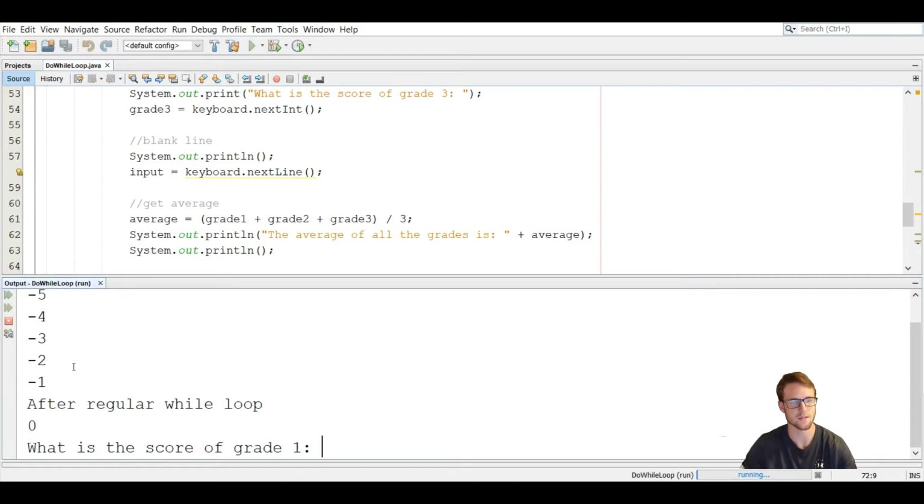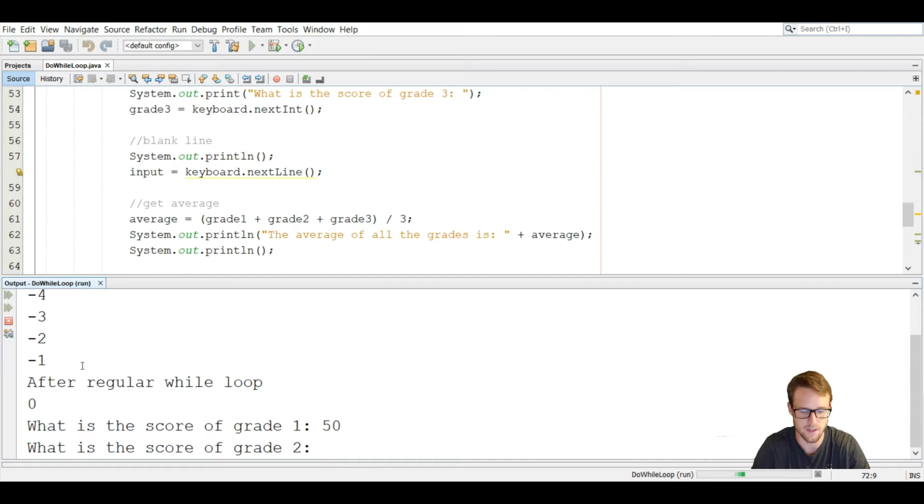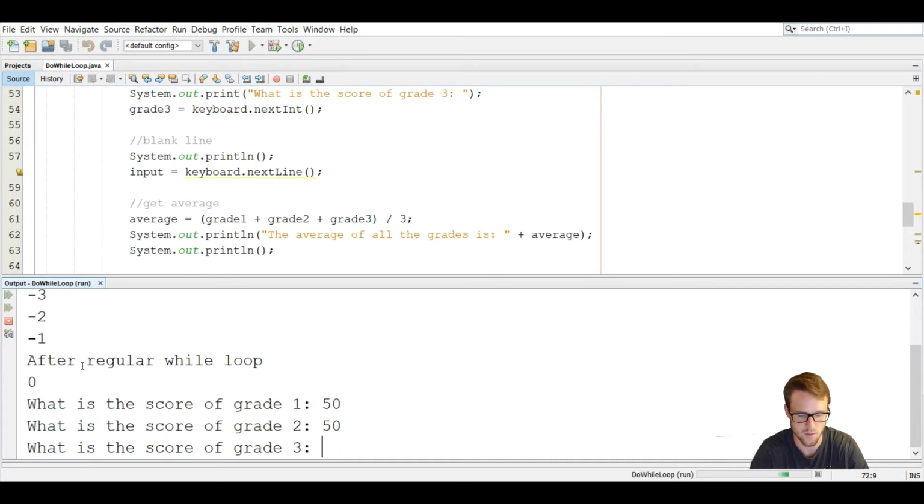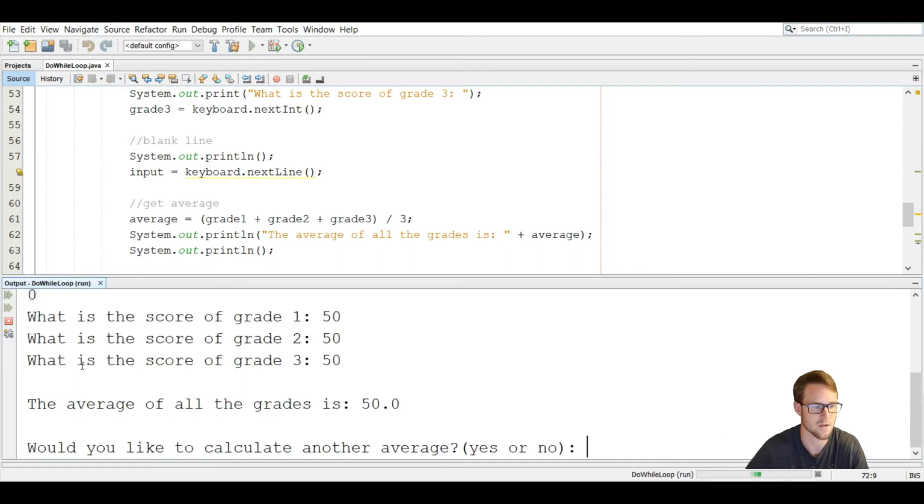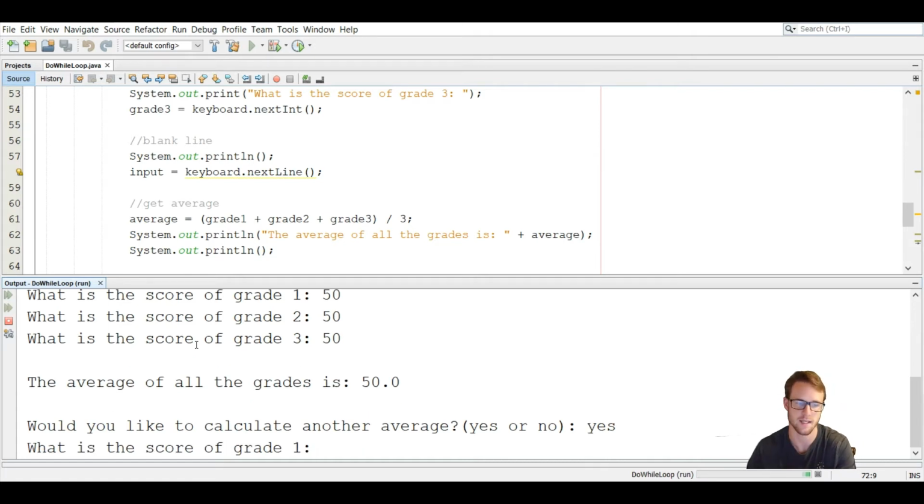It's going to say, what is the score of grade 1? We're going to say 50. What is the score of grade 2? 50. Score of grade 3, which is 50, so the average should be 50. The average of all the grades is 50, which is correct. Now it's going to ask, would you like to calculate another average? We're going to type in yes. It's going to read in that first y, and it's going to re-ask us the questions again.